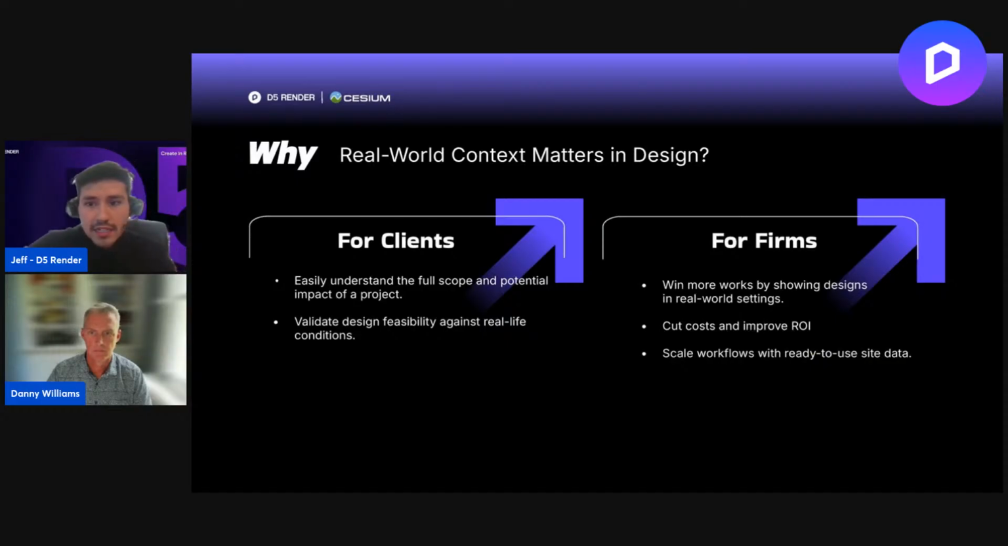And on the client side, clients often aren't trained to read plans or abstract renderings. Dropping the design into a real world environment lets them instantly see the scale, relationship of their surroundings, and potential impacts without you having to explain every single angle or design decision.